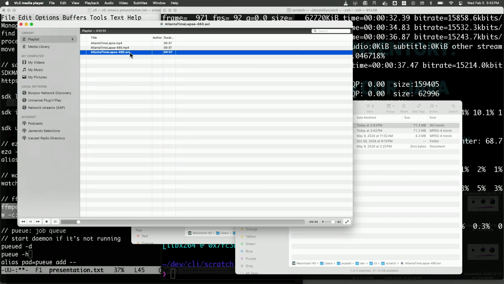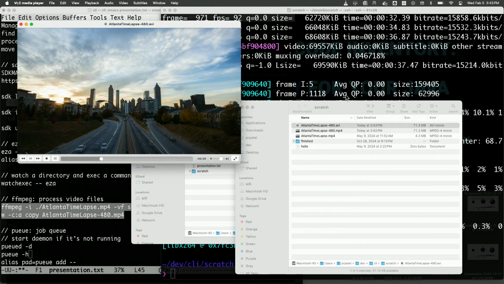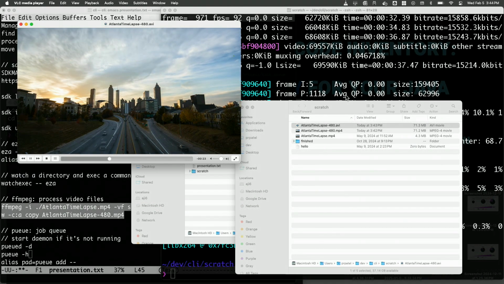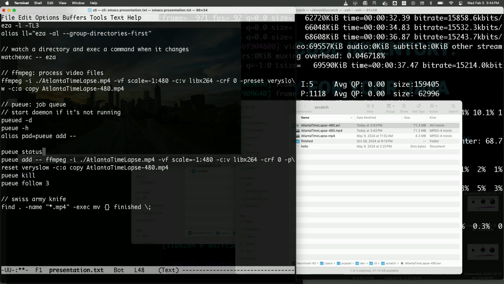Okay, let's see what happens. Maybe? Yes? No? Okay, well, I don't know why that didn't work. Oh, there it goes. It took a second, okay? So anyways, you can see that I did a rescale, and I changed it from an MP4 to an AVI file, okay? All right, so let's look at a couple of things also very quickly.